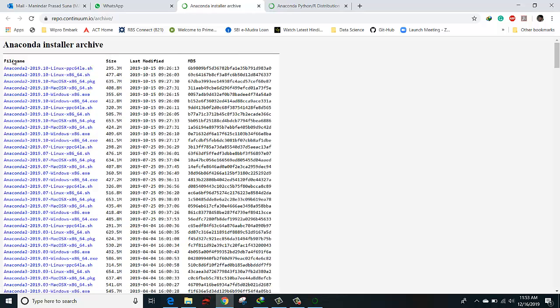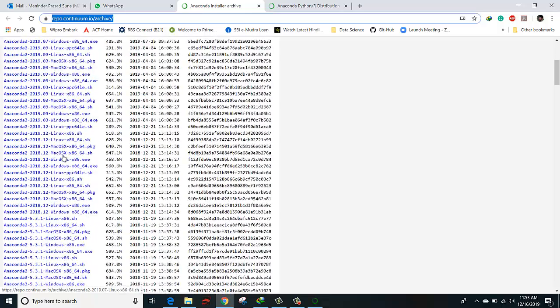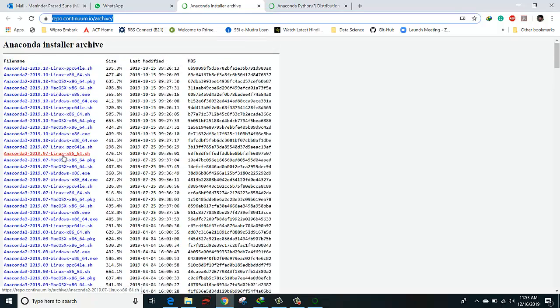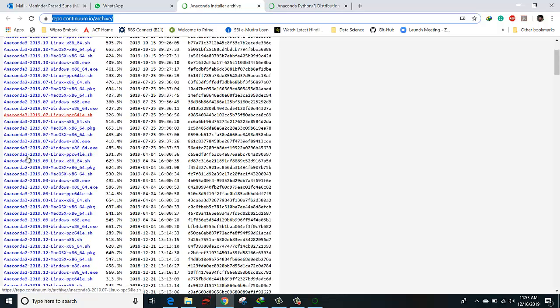here we have some links. This is a repository where all the versions of Anaconda are available. Sometimes Windows 7 does not support the latest version, so we can go and check Anaconda 2, 3, everything is there. We can go for not the latest but some older version and install that so that it will work.